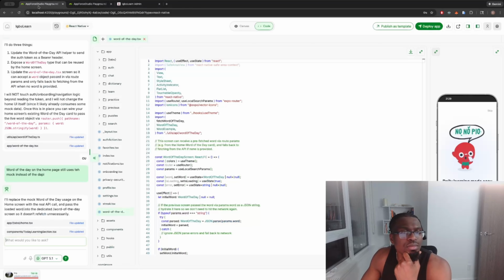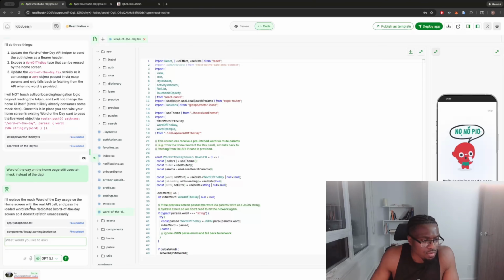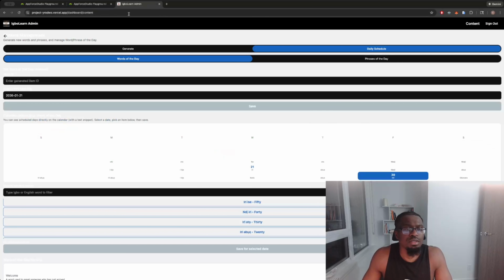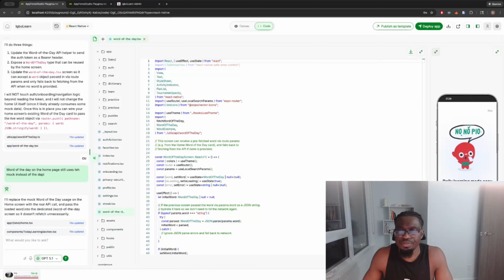Okay, cool. And then this guy, I replaced the mark word of the day screen and cover and passes loaded word dedicated to word of the day. So if it doesn't fetch message and pass the loaded word in the dedicated. Cool. Let's see what happens. Word of the day should be, what is the word of the day for today? It is eerie. So let's see.